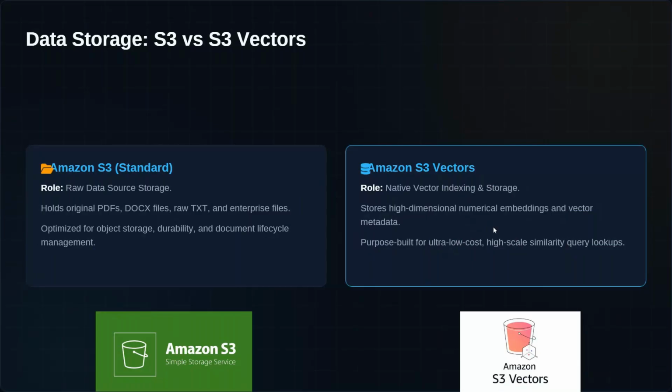So we need to distinguish between two storage responsibilities in our AWS pipeline. First, standard Amazon S3. This remains your primary object store. It holds the raw original documents, your PDFs, docs, images, and text files. S3 gives you durability, lifecycle management, and enterprise encryption.